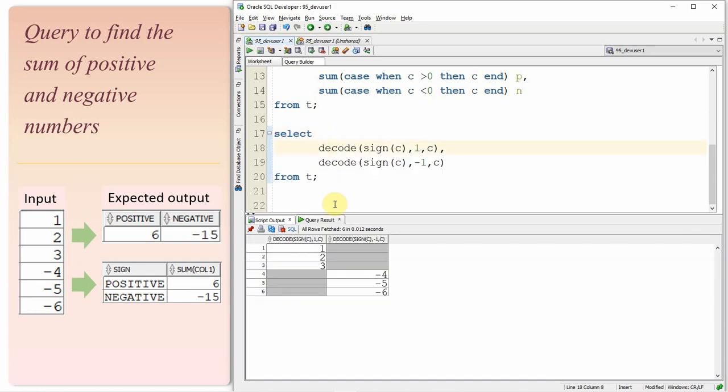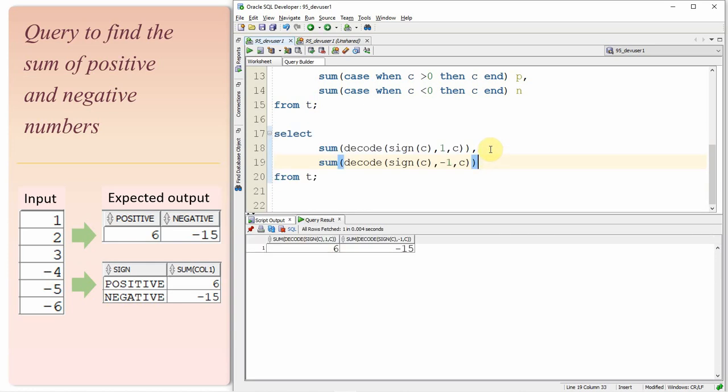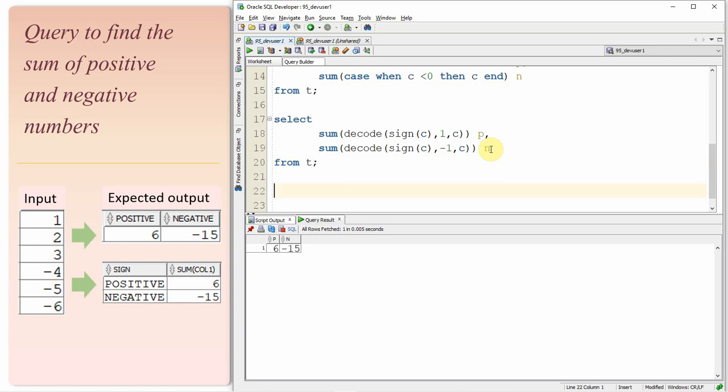Now very similar to our previous example, let us use the sum function here. Similarly, the sum of all the negative numbers. So this will return the sum of all the positive numbers and the negative numbers in two different columns. Fine. So this is our second method of implementation. Let's see one more method of implementation.